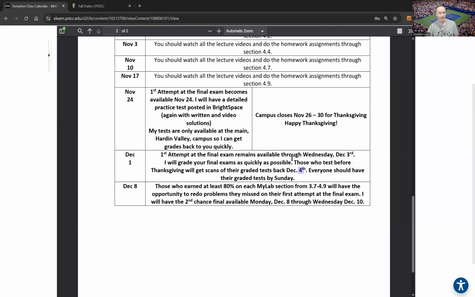Everyone else who tests later on, it'll be a little harder for me, but I will work hard to get those graded. Everyone will get their first attempt on the final graded by the weekend, and at the very latest by the Sunday after that, December 3rd. So you can get your test back and see what improvements need to be made in order for the potential second attempt at the final.